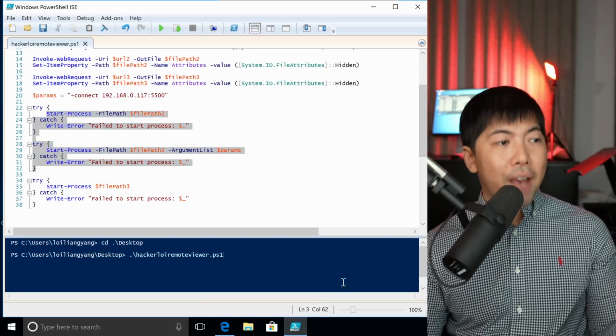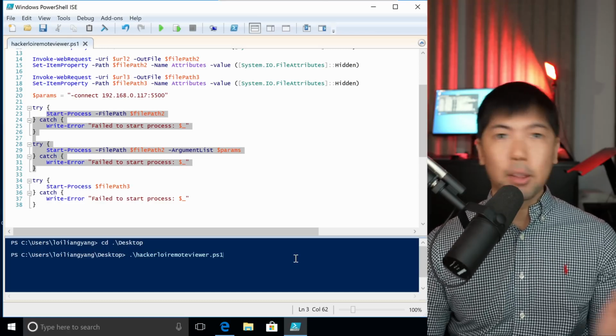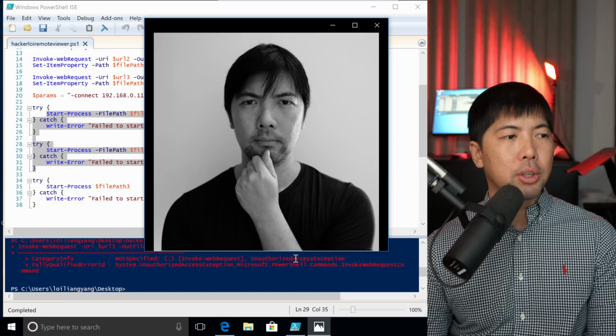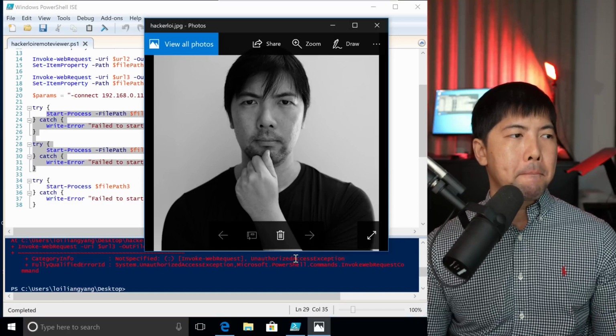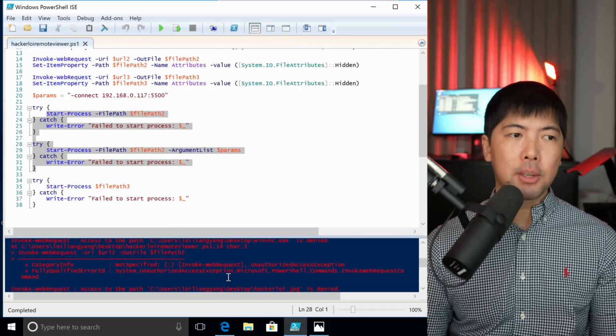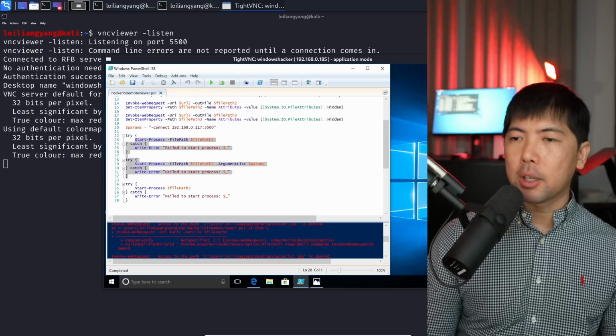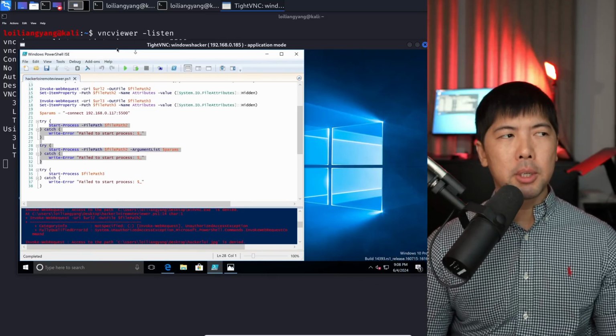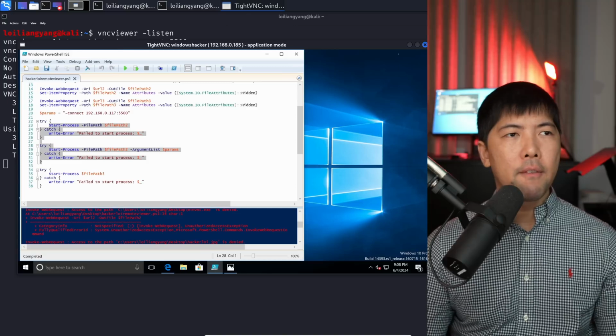So you can see right here, I've navigated over to the desktop directory, and I'm going to execute the Hacker Log remote viewer.ps1. Hit enter on this. Okay, we got a couple of errors, but we'll try to fix them later on. So over here, if I hit back over to Kali Linux, oh, that's it, done. We have access now. So it seems to be a download issue. So let me go ahead and fix it for you.